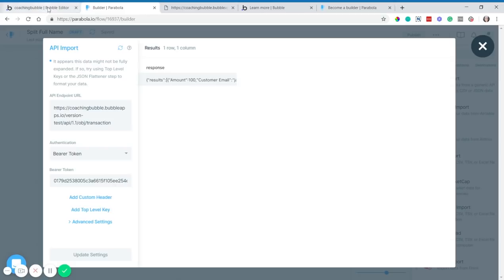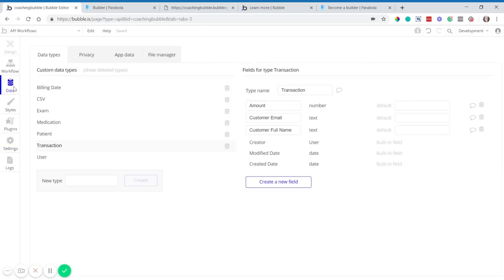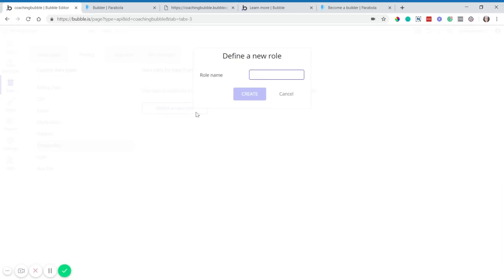Now, to prevent access if anyone else wants to access the transaction table without an API key, I need to go into my data and then to privacy and head over to the transaction data type. You can see that the privacy role is visible to everyone. So I would need to define a new role and say, we'll create a role for logged in users.